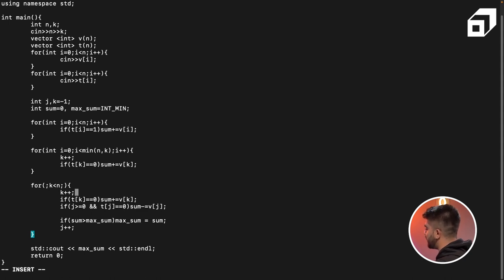Now for the j, if T of j is equal to 0 and j is greater than equal to 0, because our initial statement says j is equal to minus 1, so we don't want to perform a calculation over there. Only then, if j is greater than equal to 0 and Mac is sleeping, we need to remove that value from the sum and then we will increment j further. So I think this solution looks good to me.